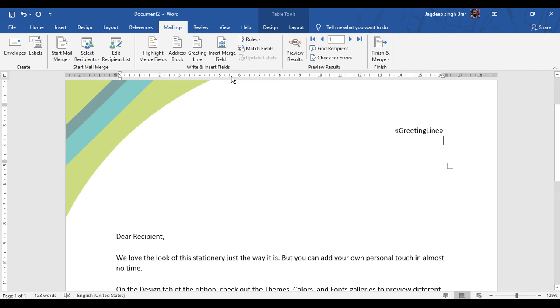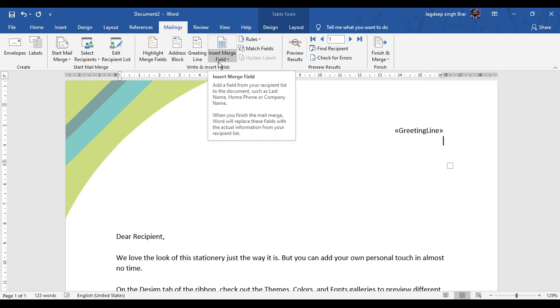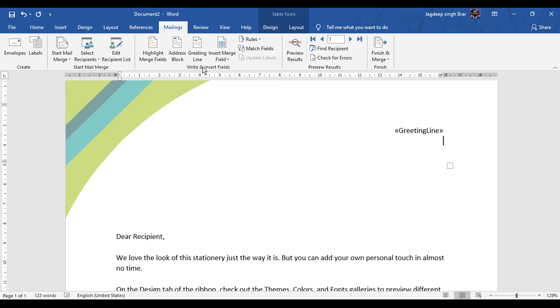Once you have created your list, you will be able to make the merge document while typing a letter. For this, click on the Insert Merge Field button from the Write and Insert Fields group of the Mailings tab. A drop-down menu will appear. Select the option which you want to insert. Repeat the process until you have inserted all the fields. Complete your letter and save it with a new name.